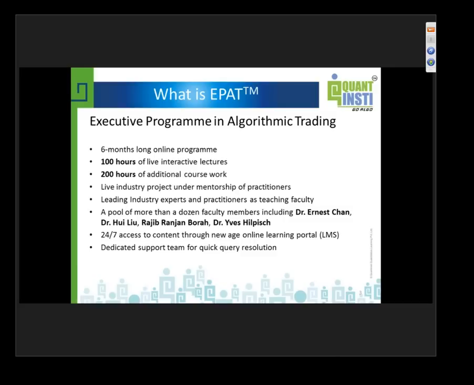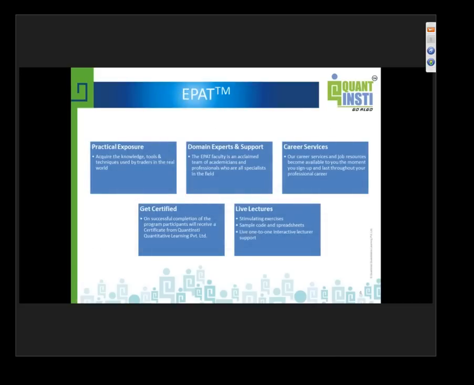And this is complemented with regular 24/7 access using our New Age Learning Portal, which is supported by our dedicated support team. Any queries that you have are answered within a very short turnaround time. And these are some key aspects of EPAT, which include practical exposure. You acquire the knowledge, tools, and techniques used by traders in the real world. You have the domain experts, as I said, and we also have career services.